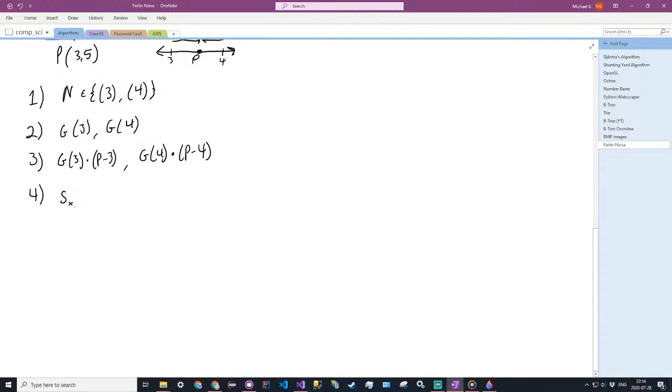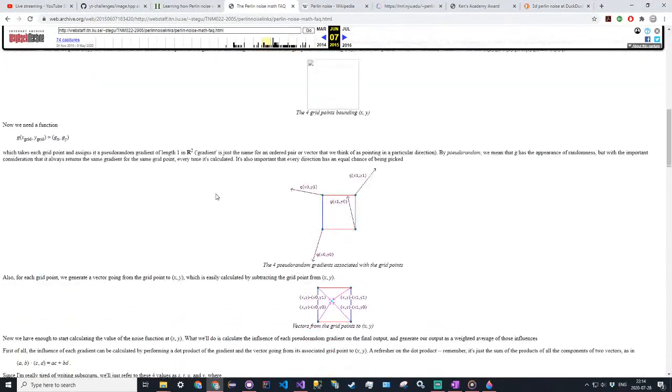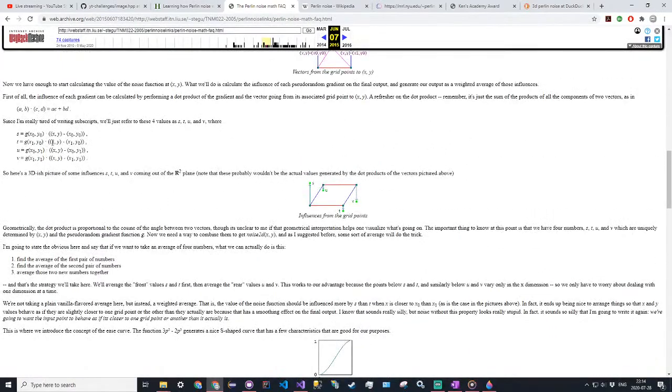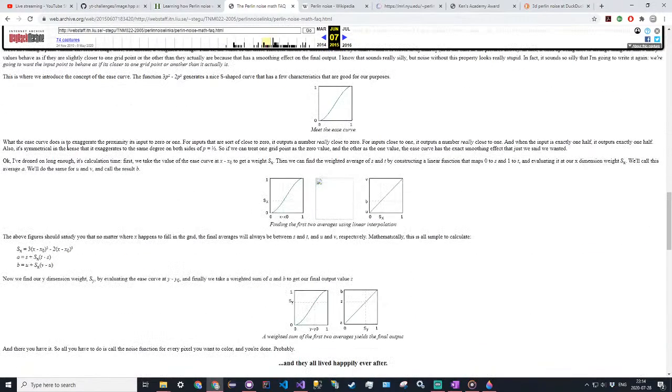Now S of x, and the way we will get the result here is through linear interpolation. So I'm going to call this LERP. LERP is equal to, so we essentially just take a weighted average of the two dot products.